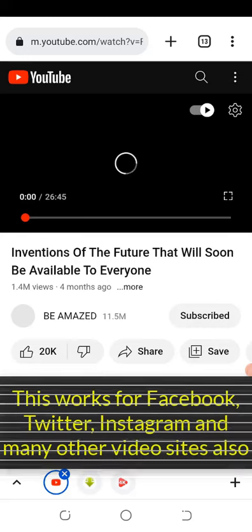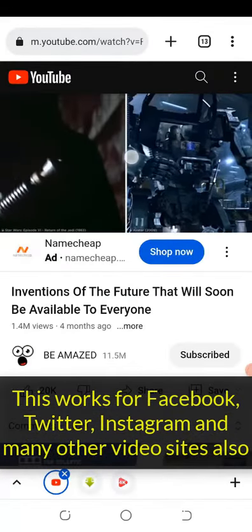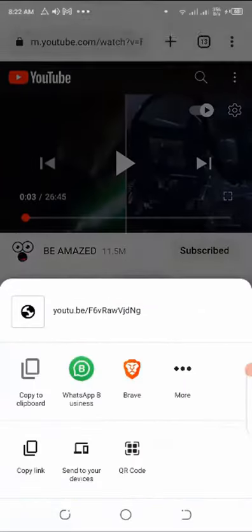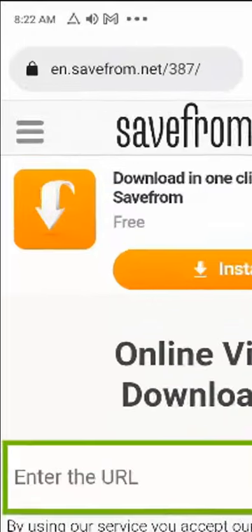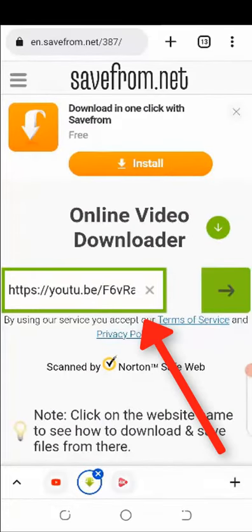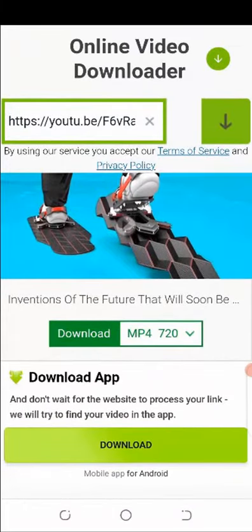You open it up, and as soon as it starts playing, pause the video and click on the share button, copy the link, then you come to a website called savefrom.net, paste the video, and then you have it here. This is the video you want to download.